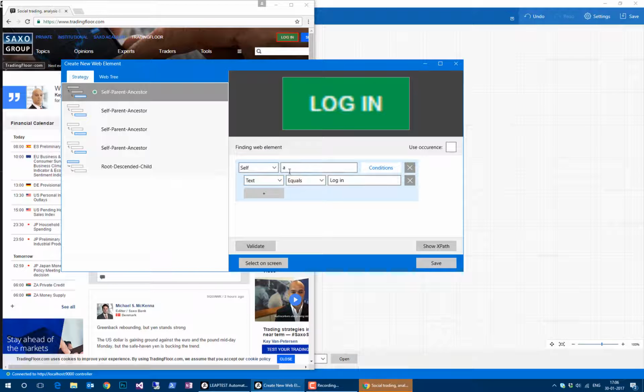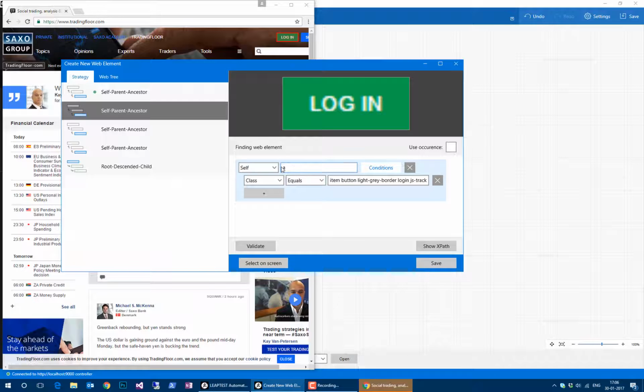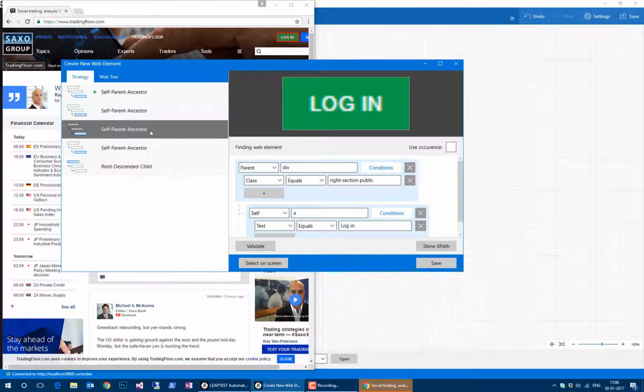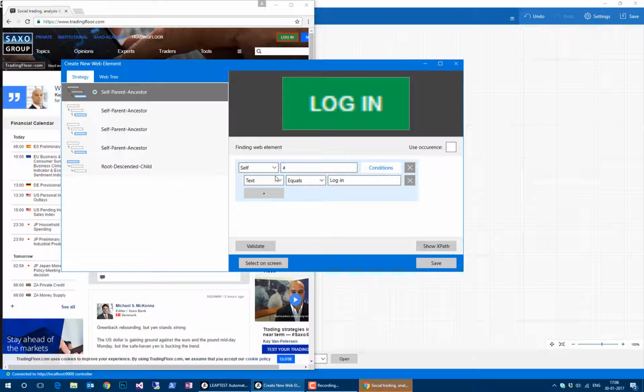And we've come up with a strategy for finding uniqueness that says it's an A link and it contains the text login. But we actually have a list of different strategies for finding uniqueness. We can just pick one of the other ones. Here's one that says it's a link, and it has a class of item, button, light gray, and so on. So here's even one where it says it's located inside a div with this class, and inside is a link with a text login. So we can just pick any of these, whichever one we find appropriate, or we can add more conditions in a hierarchy of conditions if there's something that we need to specify.